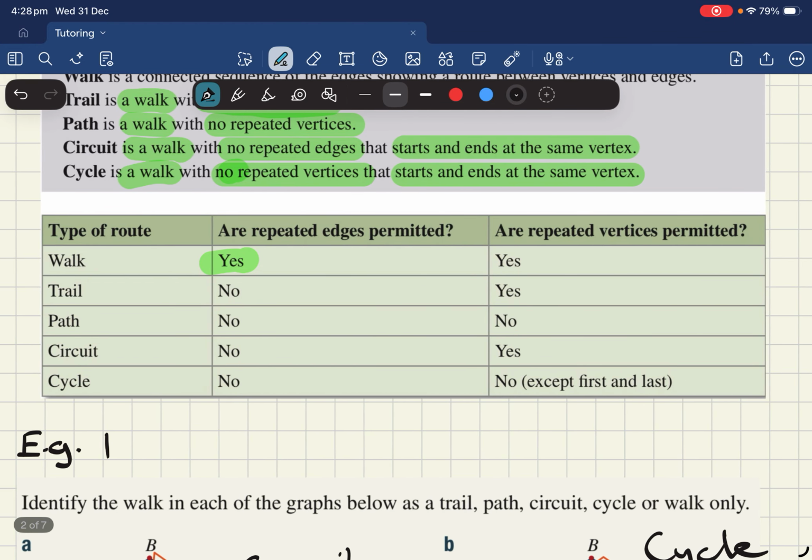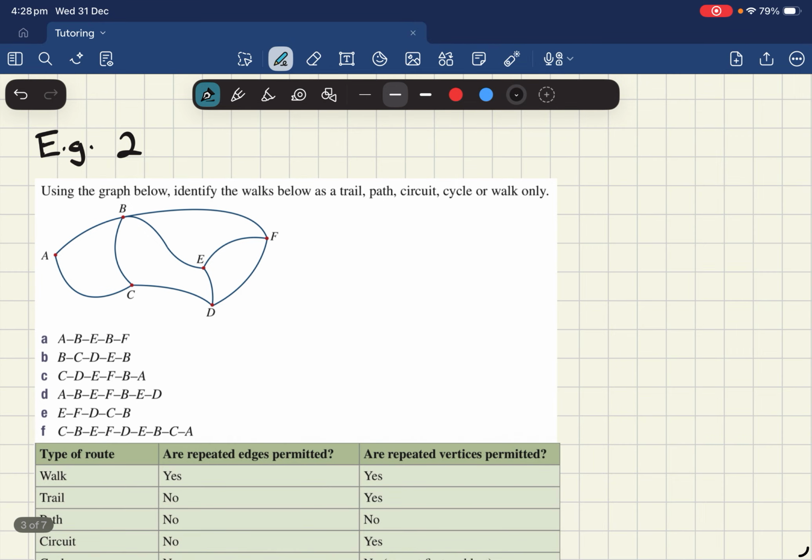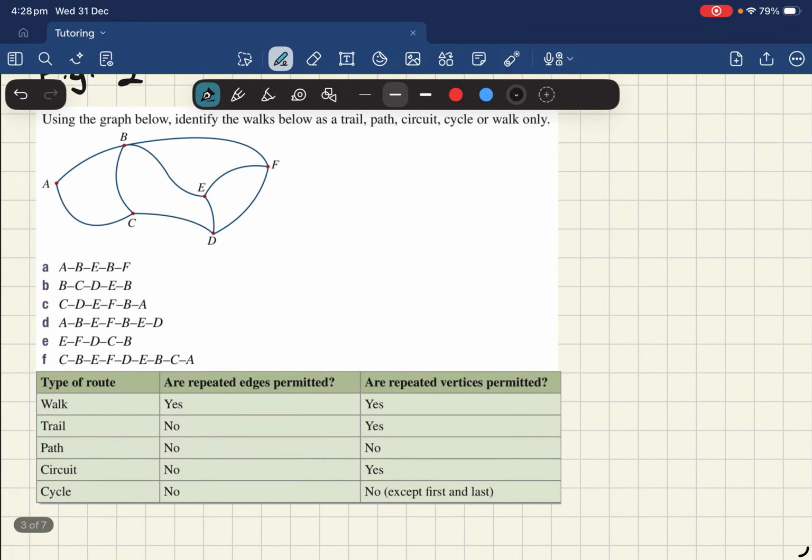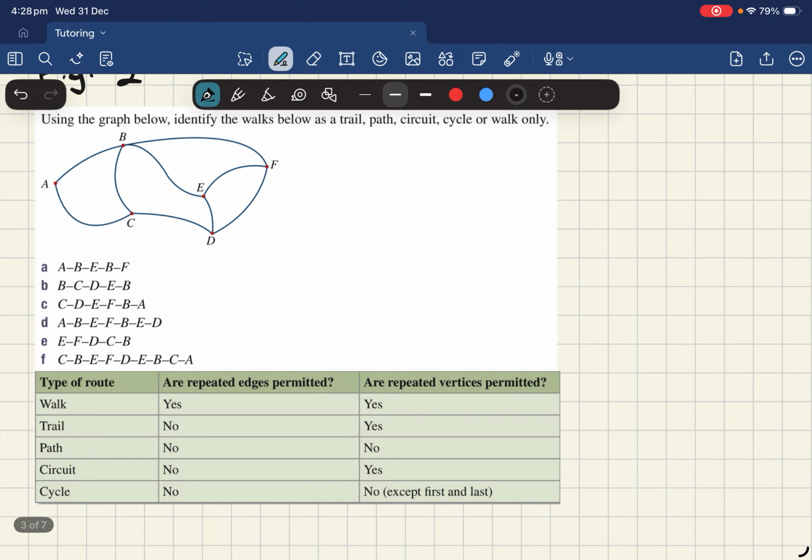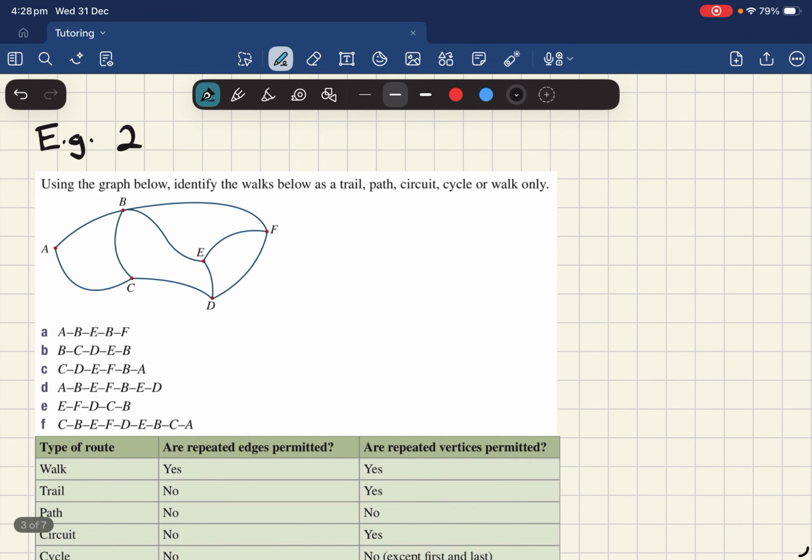Now, example 2, we're basically using the graph below and we're going to draw up all of these different types of walks, and we're going to classify it as a trail, path, circuit, cycle, or walk only. Now, I've included the cheat sheet down the bottom here for your reference, and we are going to go through and basically just draw on this and then classify each of these.